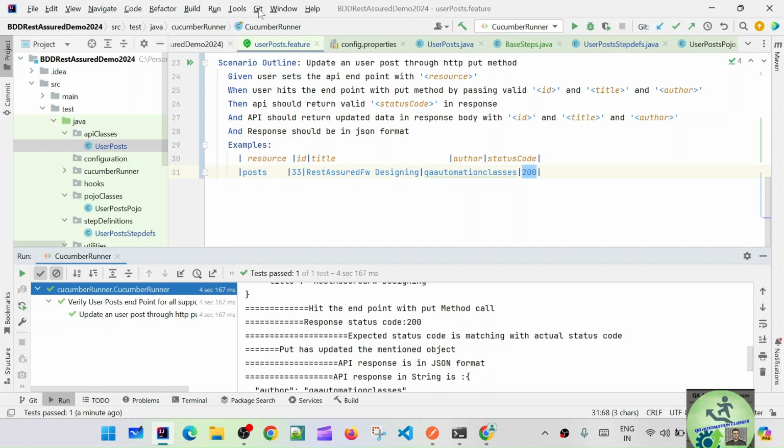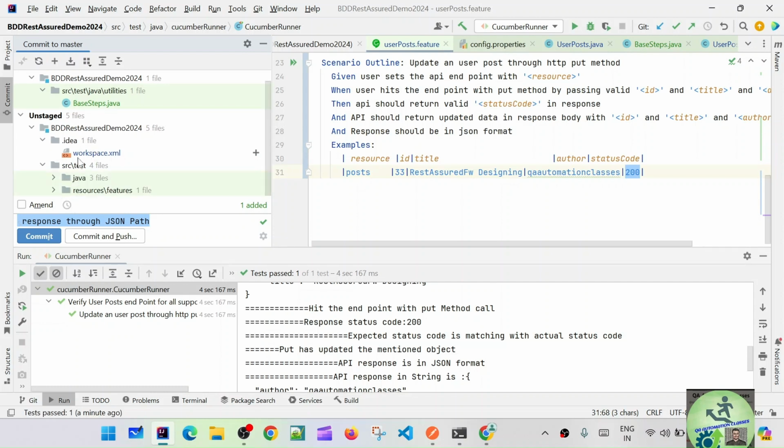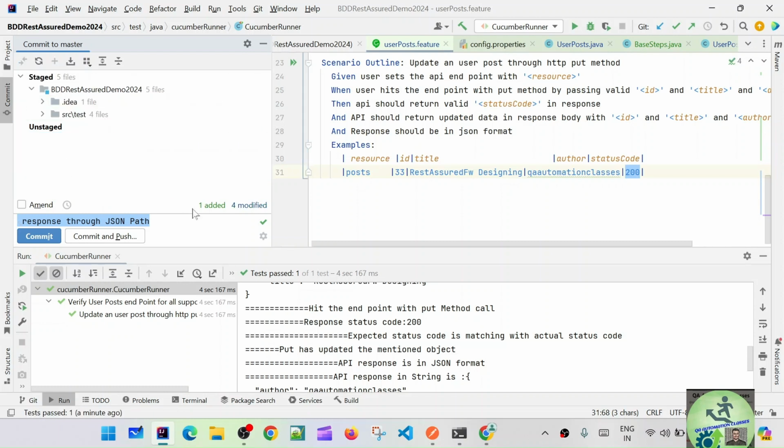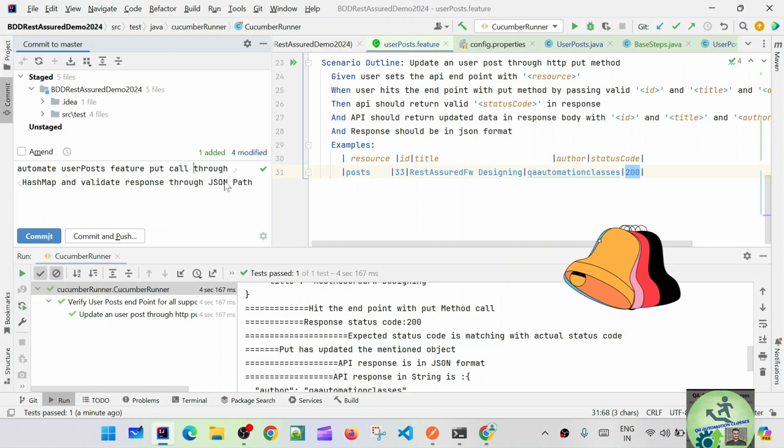Before signing off for the day, I just want to commit this one. So let's commit. These 5 files are unstaged, there have been changes. So go ahead and say stage. We have to add first to the staging area and then only we can do the commit. I hope you guys have remembered. So: automate user post feature, PUT call and validate response through JSON path. Okay, awesome. So commit.